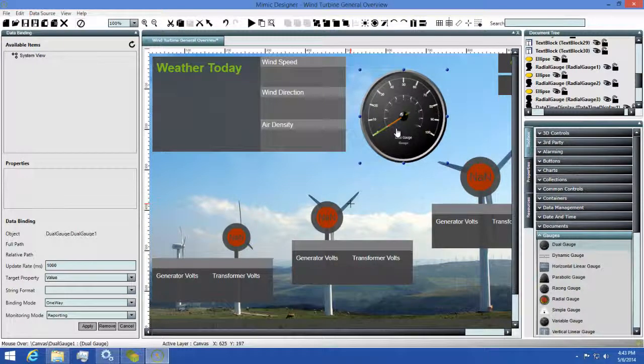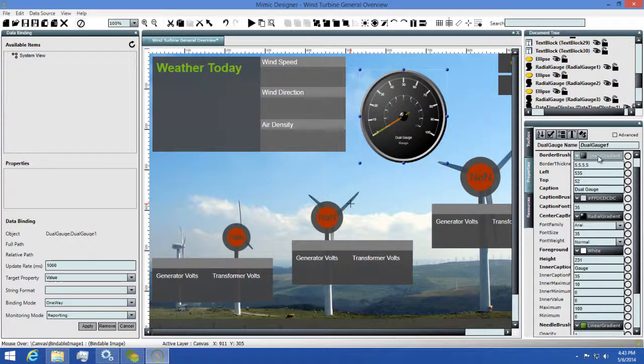All of these controls are highly customizable as well. We can do things like change the background color, the border thickness, the font size, and much more. So let's change some of the properties on this gauge so we can see how this works. To do this, I'll click on the Properties tab, then change a few of the properties.